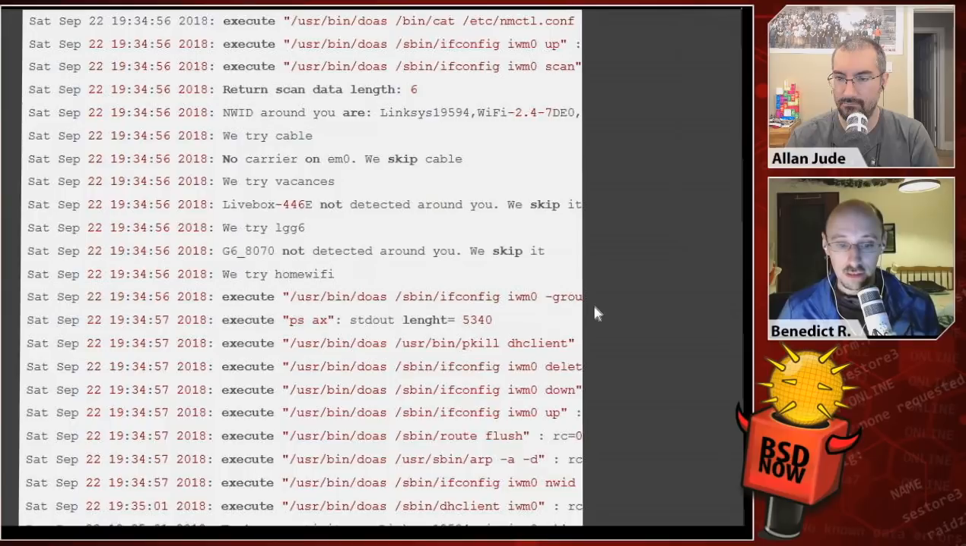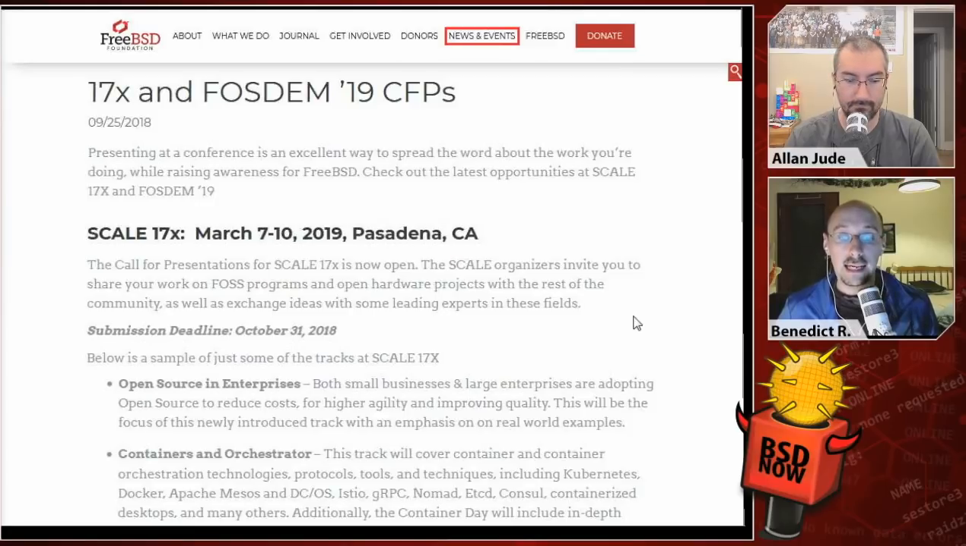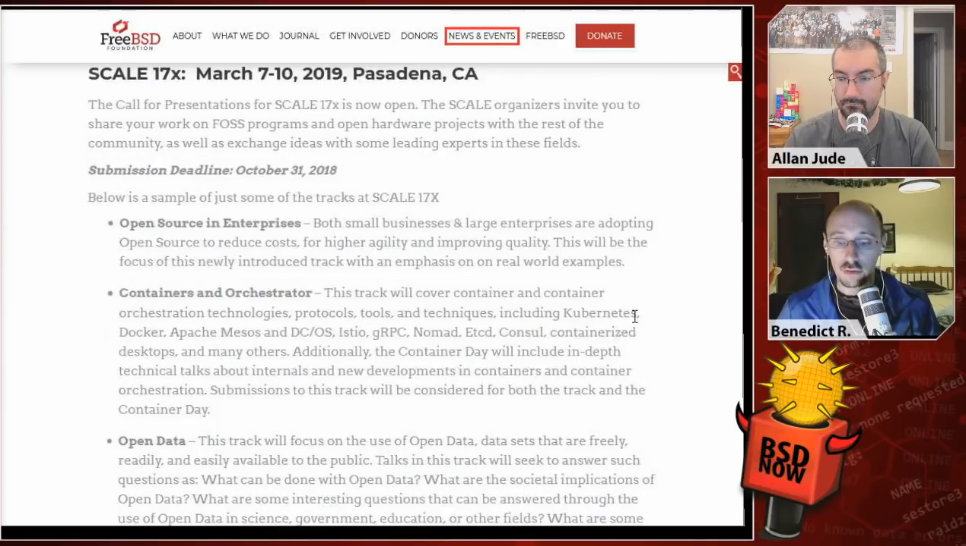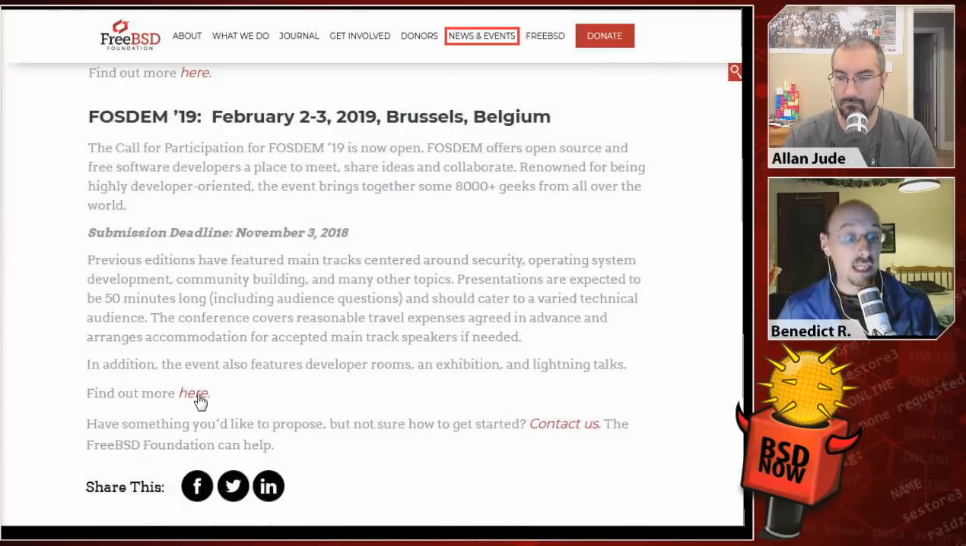Mm-hmm. Very good. And as this year almost comes to an end, we have things to look out for in the future. So there's SCALE 17x and FOSDEM 2019 call for papers already out. They're out or they're linked from the FreeBSD Foundation blog. And you can still submit your talks or also I think they do tutorials or workshops. So SCALE 17x is March 7th till 10th, 2019 in Pasadena. And submission deadline is October 31st, so end of this month. And they look for things like open source in enterprises, containers, and orchestrators.